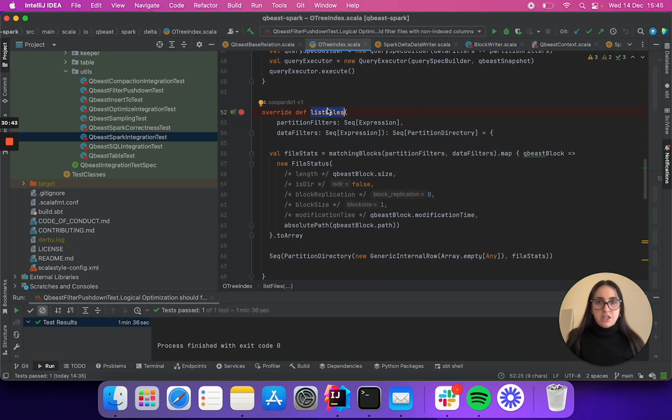Here is where the magic happens, no? List files. Once we have translated the query from the user and we know what they want to know, we will push down those filters to the data source, because data sources know how to filter data before processing it, and we're going to let them do their thing. So that's how Qbeast behaves, okay?